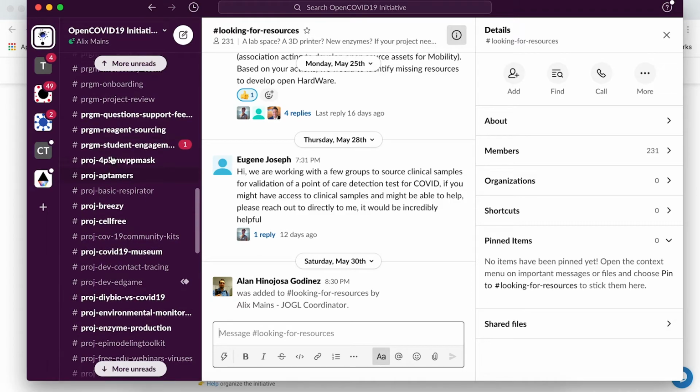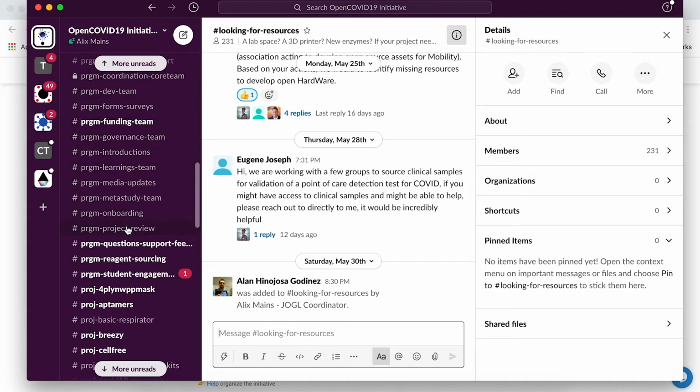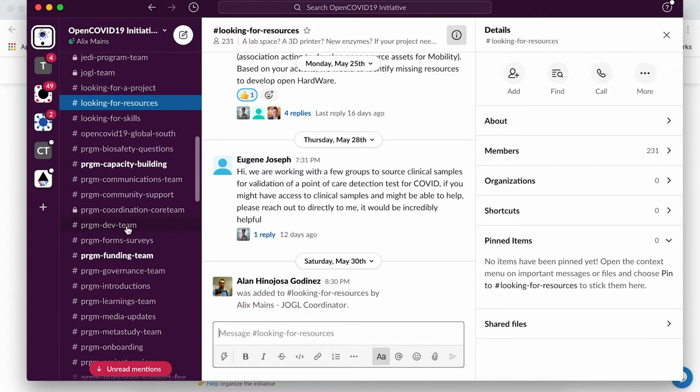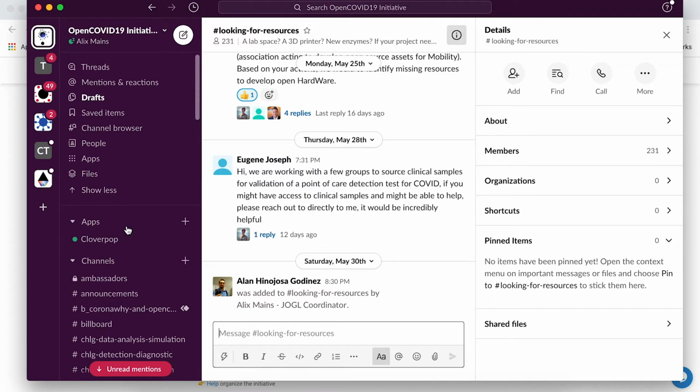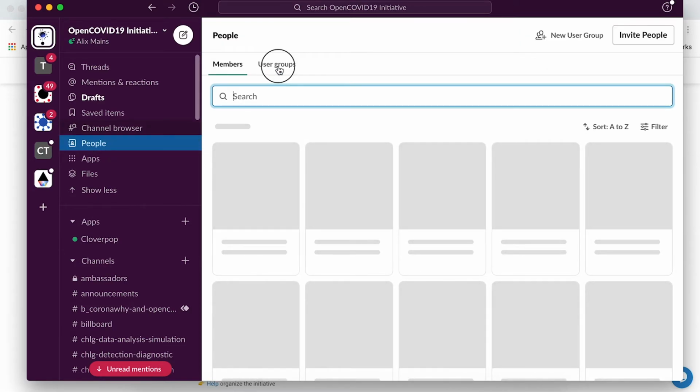We have some challenge level channels. We have a number of project level channels. Those are all of the different projects. And then a number of program level channels as well. All of that information is highlighted on the onboarding guide.